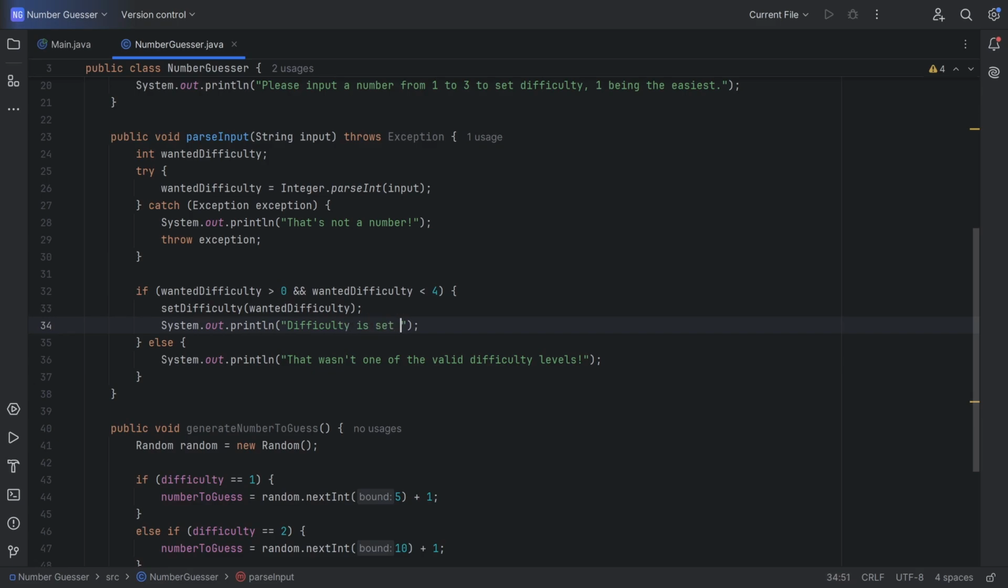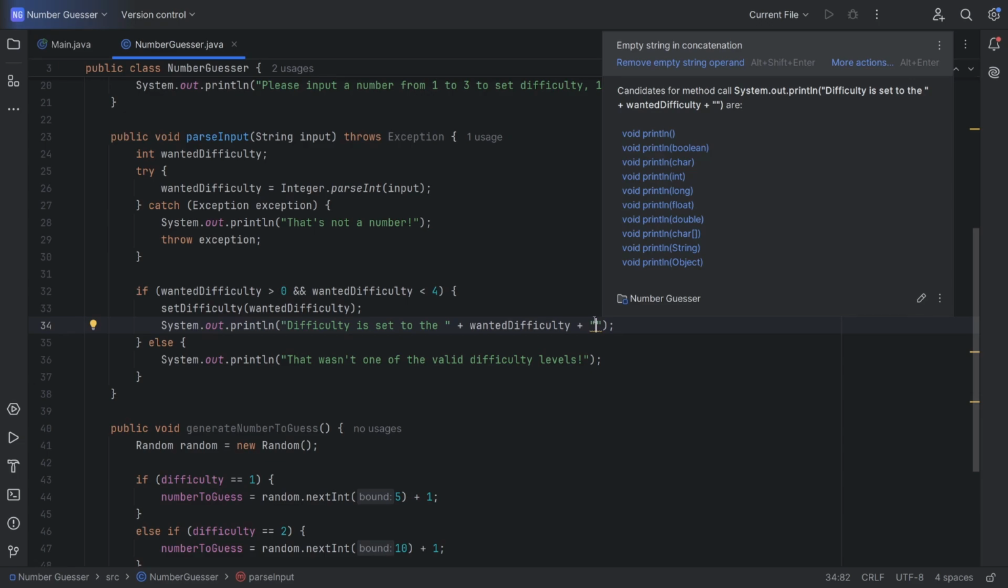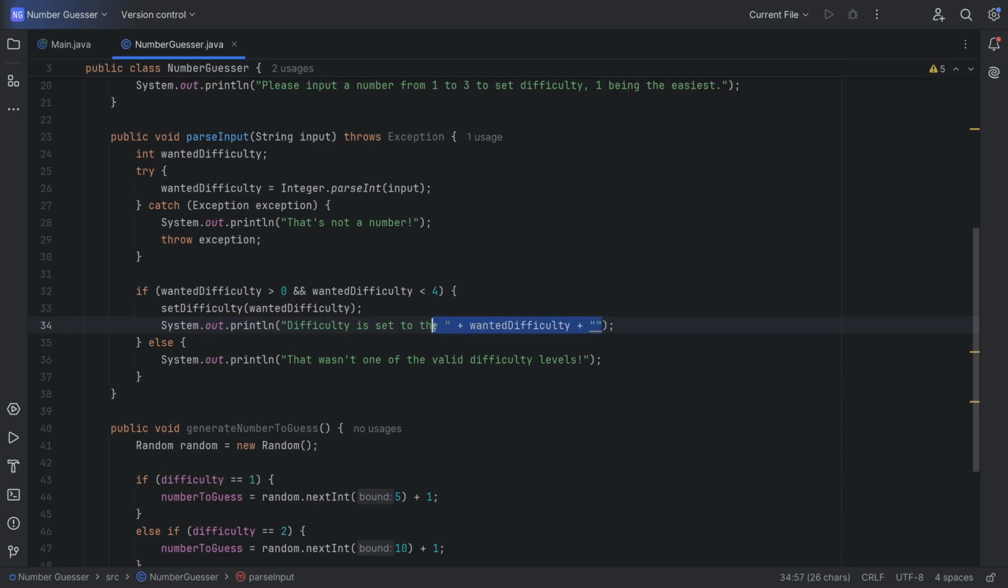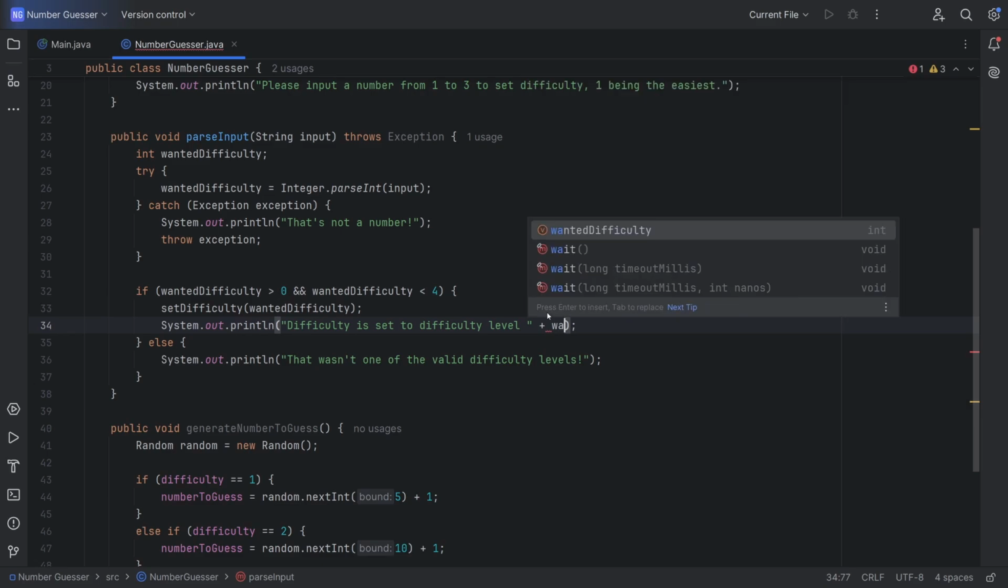Difficulty is set to plus here, 1 to difficulty. That's actually hard. I was going to do first, second, third, but then you have to take into account which number, and that's just more work that I want to do right now. Set to difficulty level, and then we can just do plus here, 1 to difficulty.